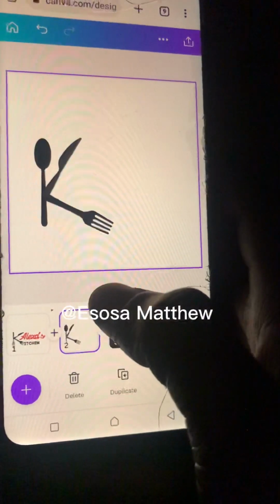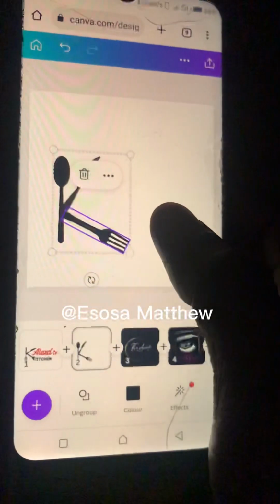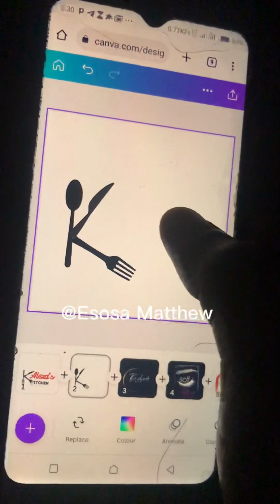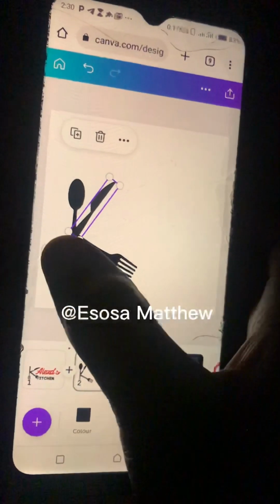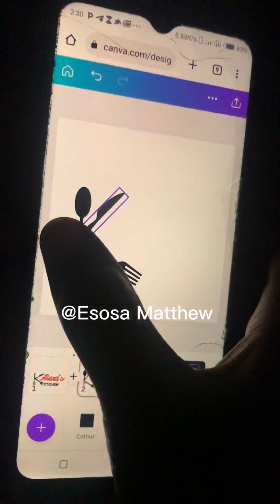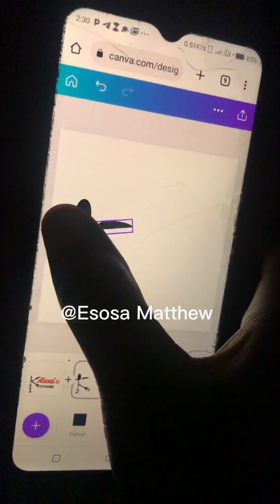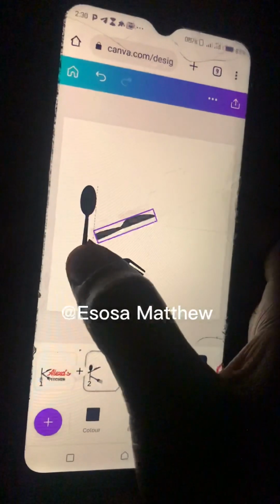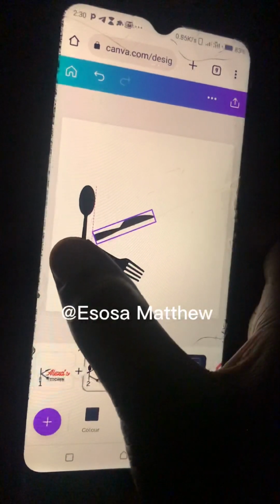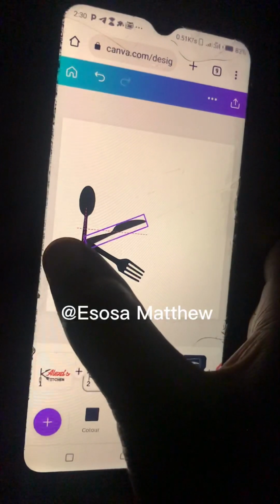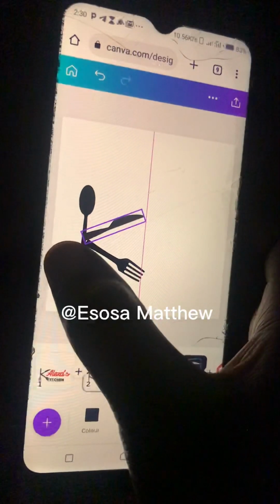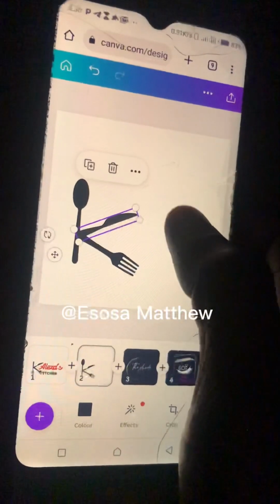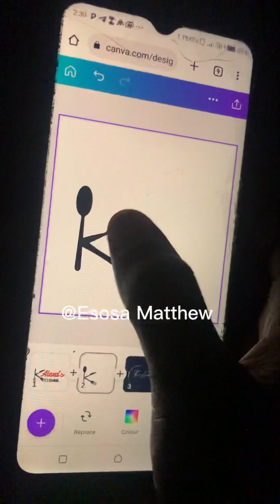But for this design, I'm going to make it a little bit different, because I want to achieve something a little different with the knife and the fork. It's not going to be exactly the same, but we're still getting the same letter K. So you can see how I have moved it. I'm just going to continue to move it until I get what I have in my imagination, or something close to it that I can be satisfied and okay with. You can see me moving it right now.